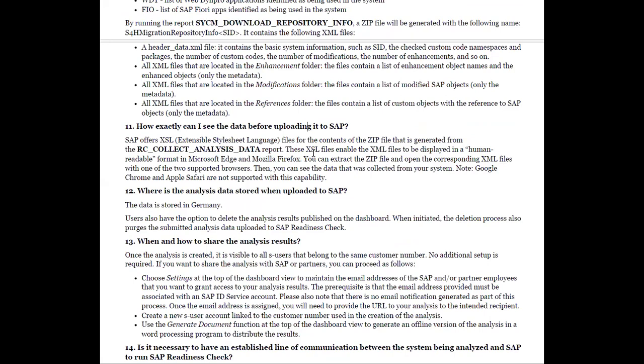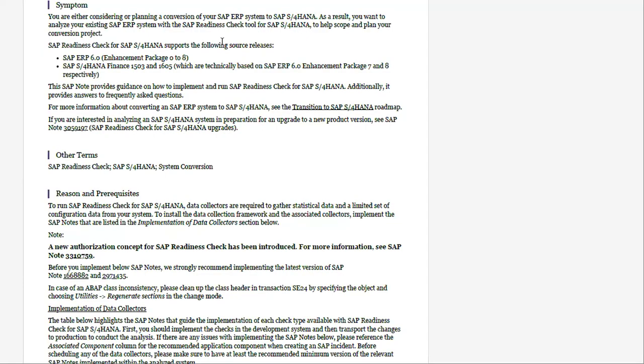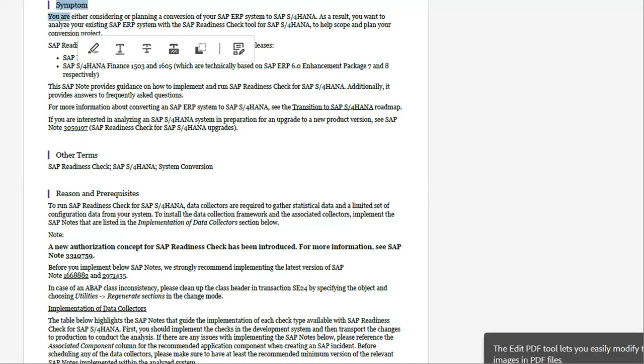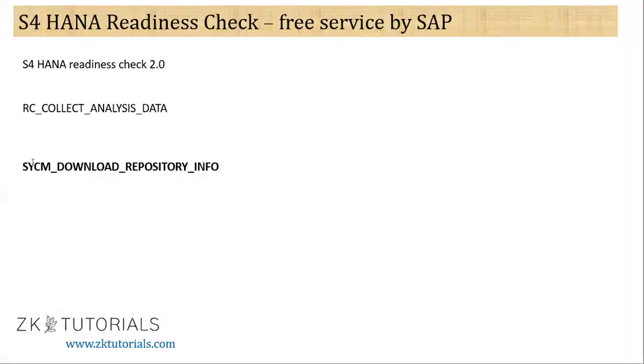You download that zip file and go to this app. Once again, let me open this app, S/4HANA Readiness Check. Let me open my browser. Give me a moment. Okay, guys, we are not going into that app in this session. We will see it in the coming sessions. So this note you can check. I will also test this. Let me go there.